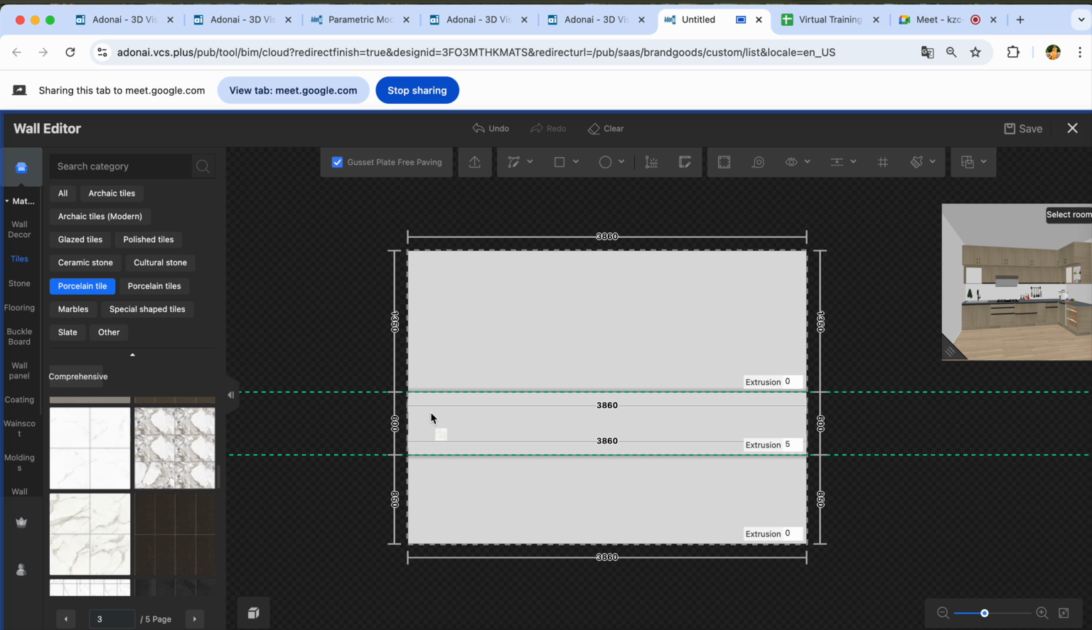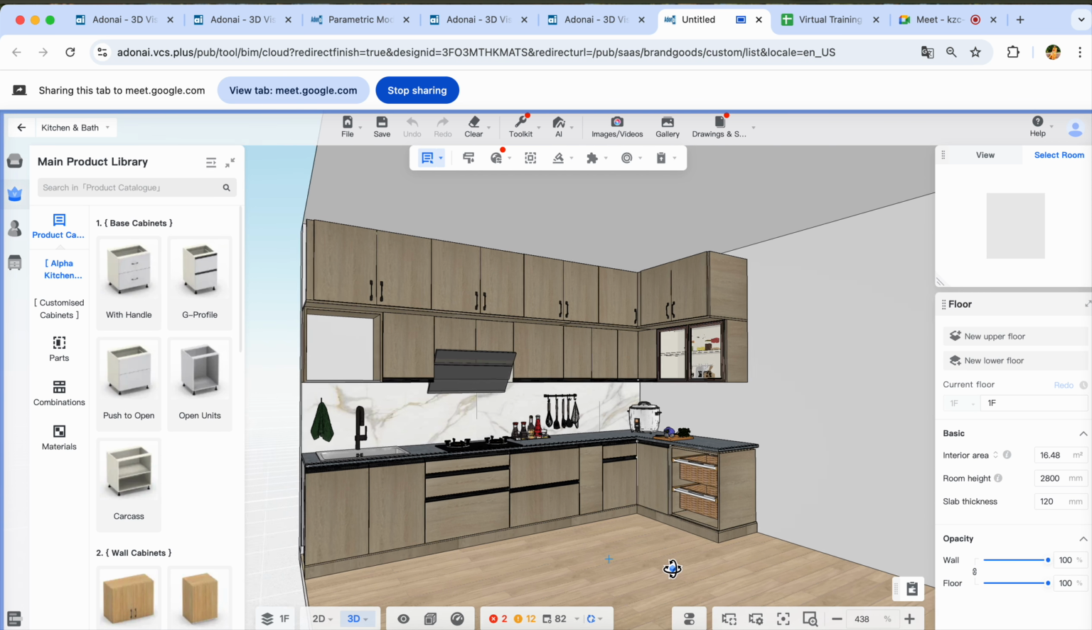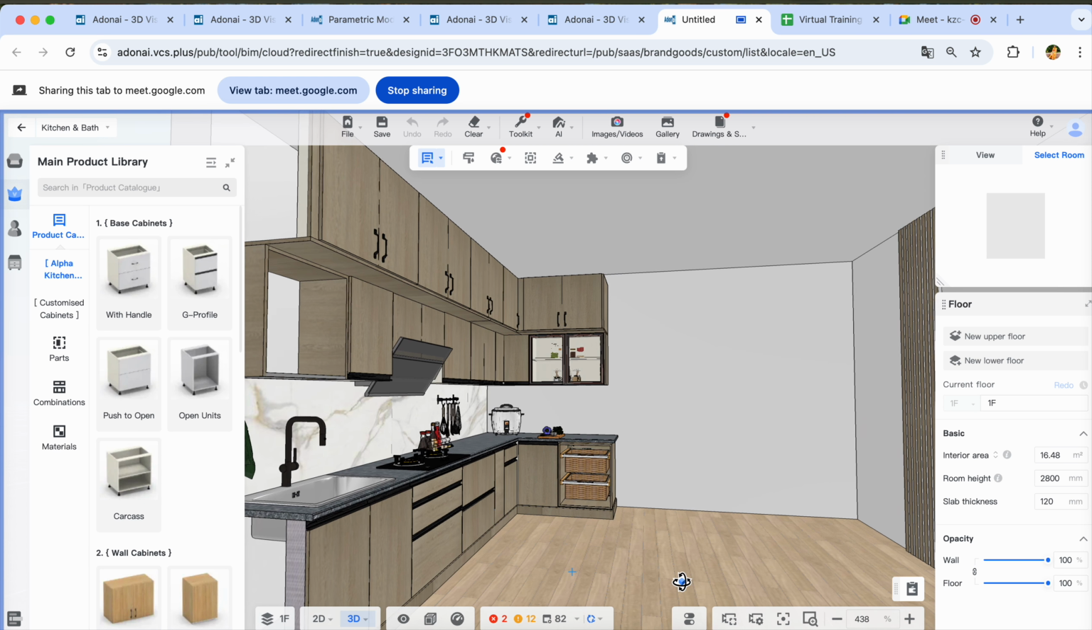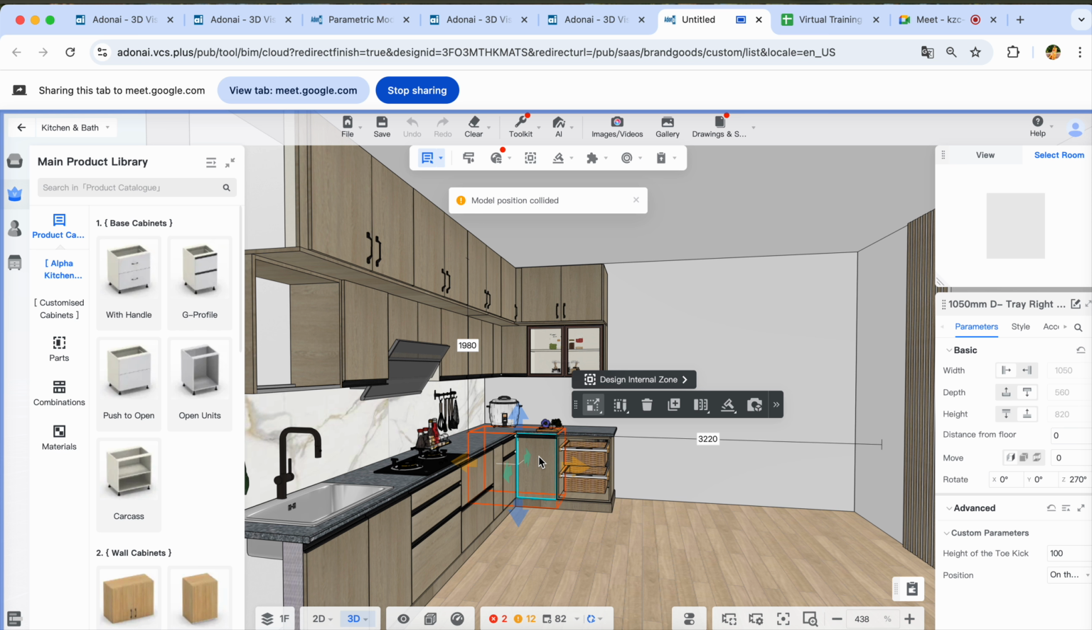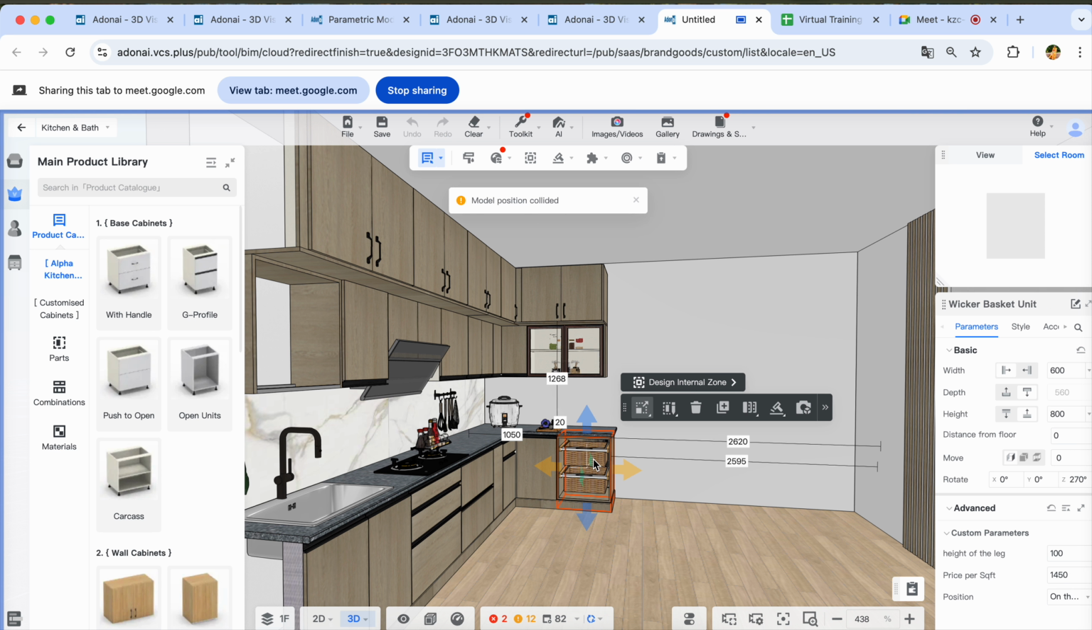So let me place this tile. Okay, save. So I want to work on the other side of the wall as well. Here the distance, let me know. So this is 1050 and this cabinet is 600. So totally like 1650, right?